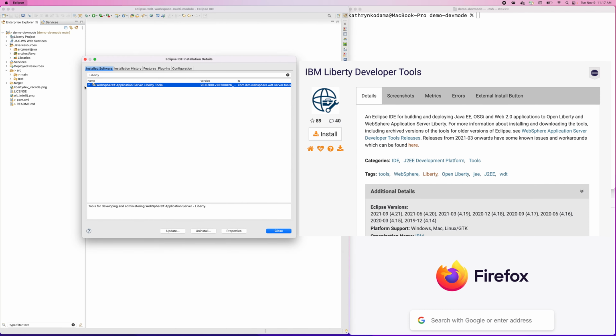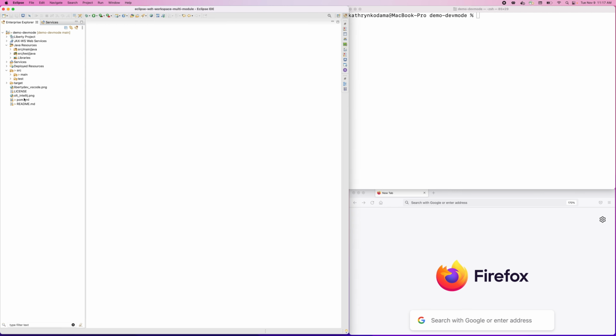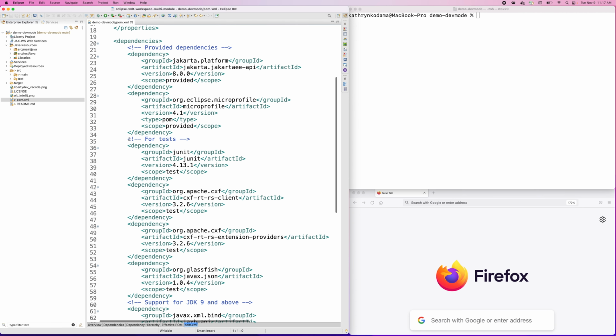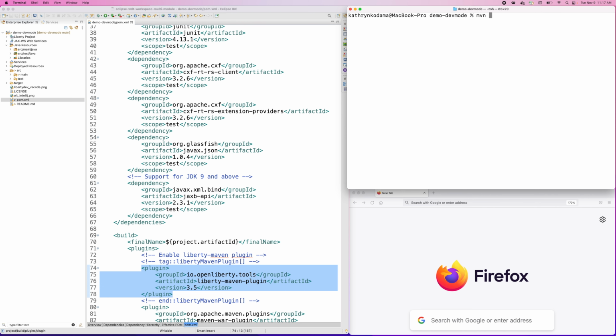In this video, I have IBM Liberty Developer Tools installed as a plugin to my Eclipse IDE. This is an optional step, but does provide some helpful server configuration views. Liberty Dev Mode is provided through the Liberty Maven plugin or Liberty Gradle plugin. In this example, I'm using Maven, so in my pom.xml, I have the latest version of the Liberty Maven plugin specified. You can start Dev Mode by running mvn liberty:dev in a terminal.